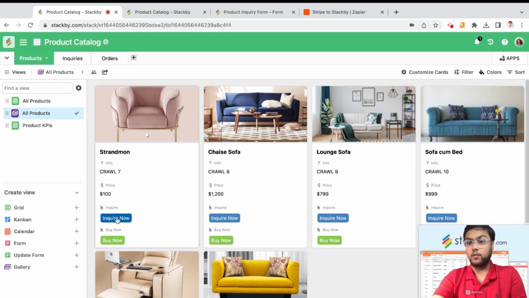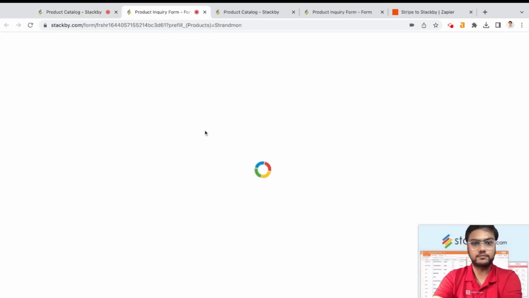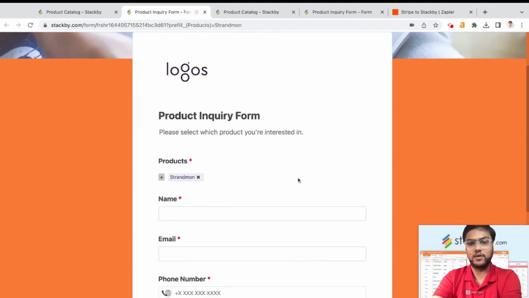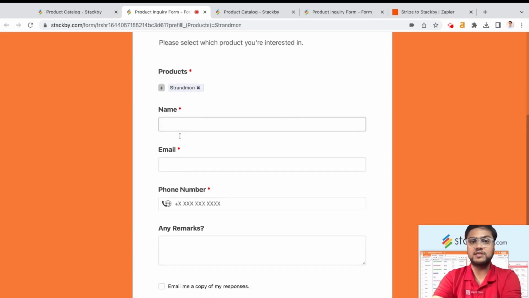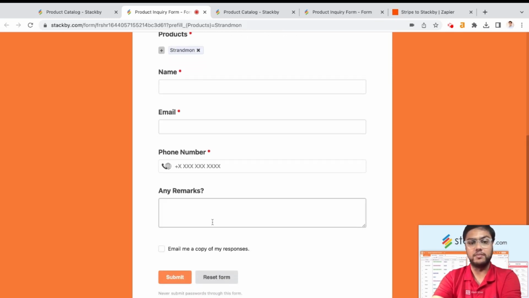If somebody wants to inquire, they can inquire, or if somebody wants to buy it, they can buy it. So you can create two different types of button column types. Now these button column types, if somebody clicks on inquire, should open an inquiry form. So let's just say somebody clicks here. So this is how it should open, right? So there's a product inquiry form. The products is already selected, and somebody just has to add a name, email, phone numbers, and remarks and submit it.